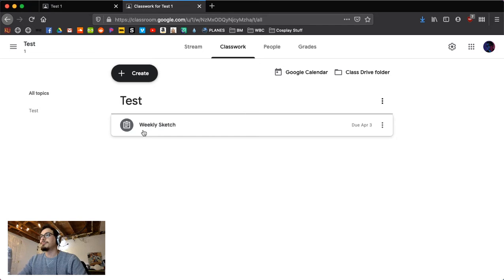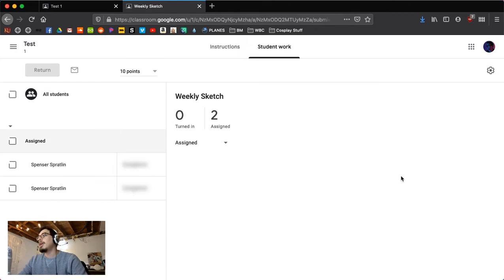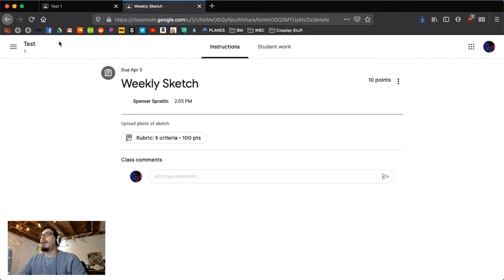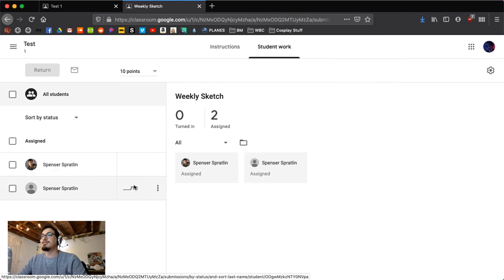Okay, so now my weekly sketch. There's only 2 students in the class, which are both me. When I click on it, I just got an email that I posted an assignment. When I click on it, I can hit view assignment, and it'll show me the work that all of my students have assigned or have uploaded. So since there's no work attached, there's nothing showing up here.